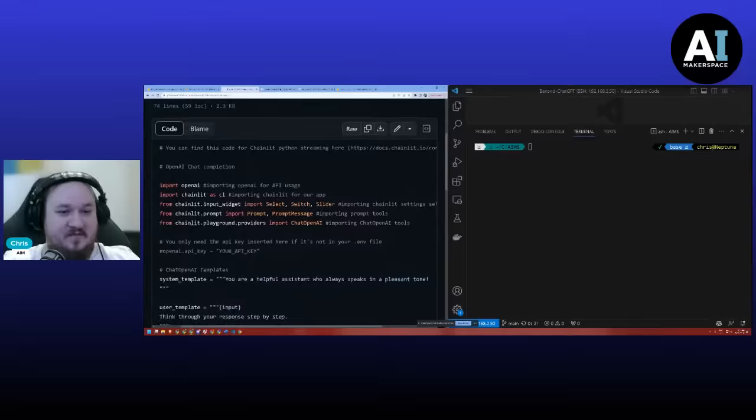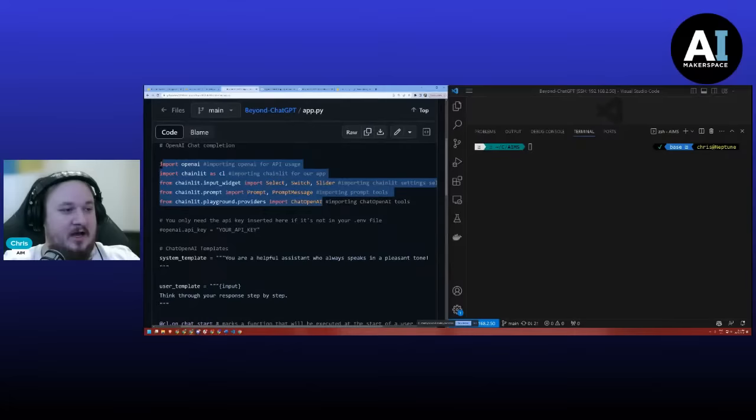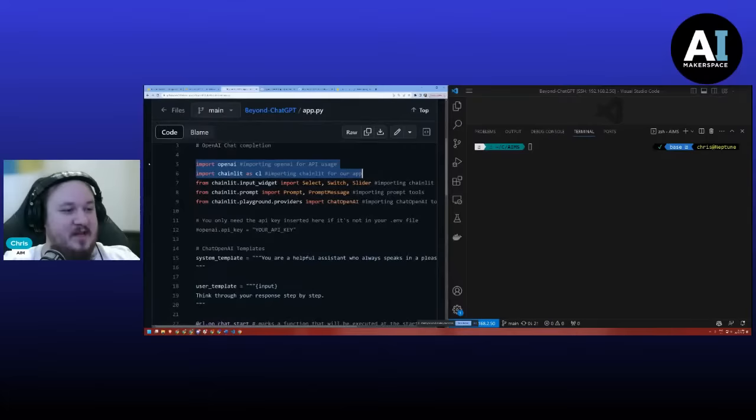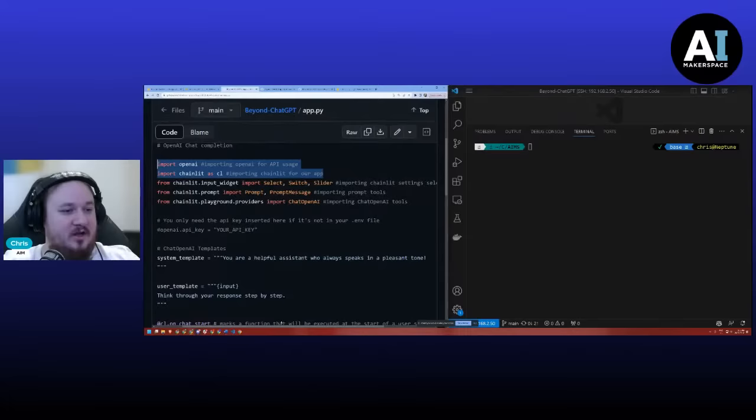So we'll notice a few things. First of all, we have a lot of imports. Some of these imports should hopefully seem fairly self-explanatory. We need OpenAI. We need Chainlit. Makes sense. But you'll also notice that we have this prompt and prompt message object from Chainlit, as well as a chat OpenAI tool, again, from Chainlit.